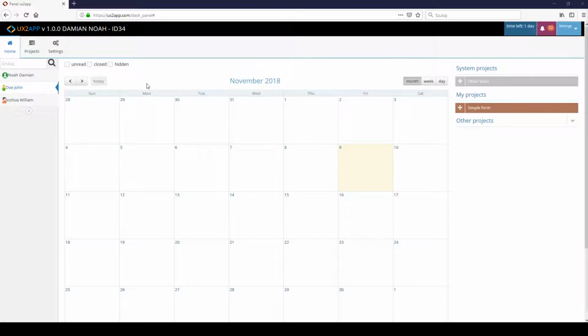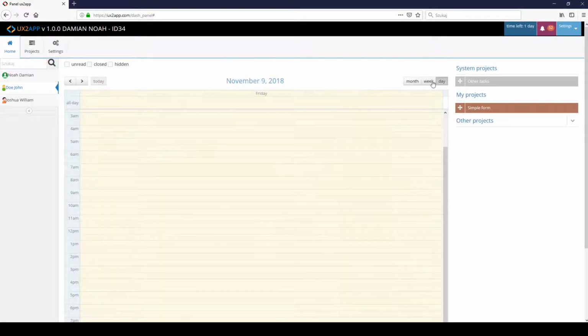The calendar has a few additional functions. For example, when we are viewing a different month, we can just click Today and it will bring us to the current month and highlight the current day. We can change the view from a month view to a week or day view. Then our tasks are presented in a different way.